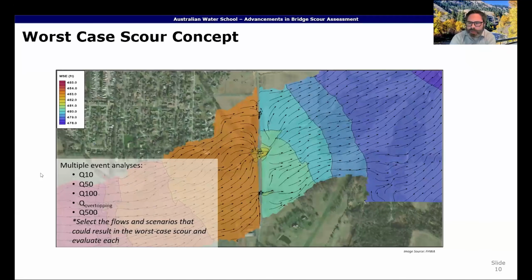And so you can see here that, in this case, the worst case scour often occurs just before that roadway embankment starts to overtop, right? Because without that roadway embankment overtopping, all that flow is being forced and contracted through your bridge openings. And so a lot of times that's what's producing the worst case scour. In the bullets here too, you can see that this is another example illustrating why it's so important to assess a variety of flows and a variety of scenarios to ultimately determine that worst case scour.